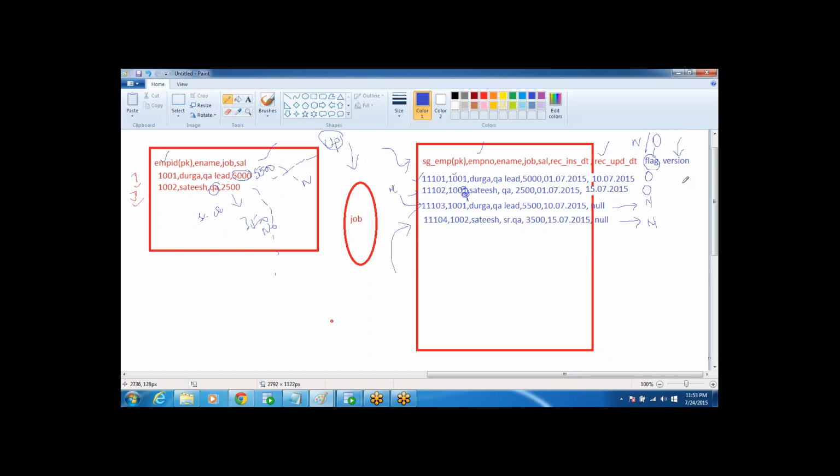Likewise, I have the version column. So what do I mean by versioning? The number of times the data got changed, I would maintain a version. Let's say my initial version, I'm trying to maintain it as 1. So these two records are my first version of data. But this is the second version of data related to Durga. And this is the second version of data that is related to Satish.